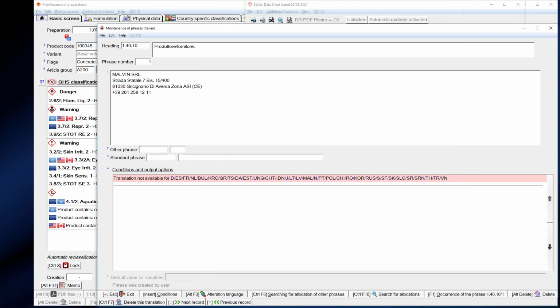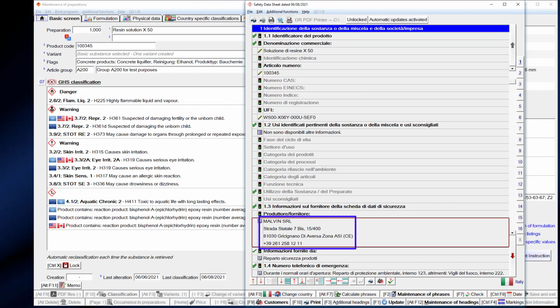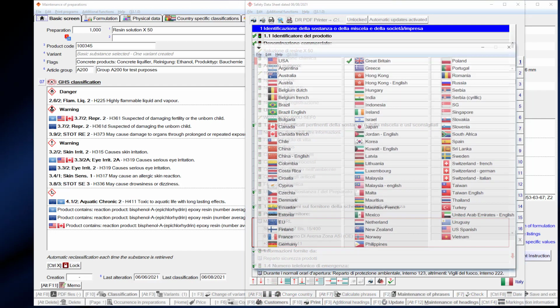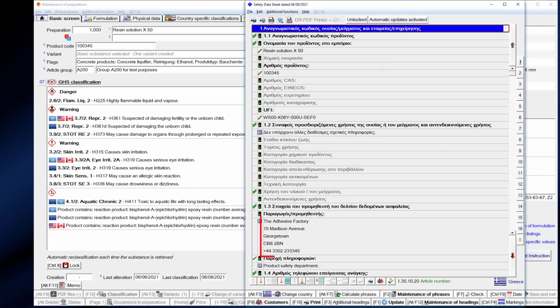After leaving the maintenance program, the Italian company address is output in every Italian SDS. For all other SDSs, unless you have entered other translations, the British company address is used. In summary, whenever a country version of the company address is available, it will be output in the SDS. If no dedicated country version is available, then the address of the home country, which is in our case Great Britain, is output. If you, for example, output a Greek SDS, the British address will be used because no Greek address was found.